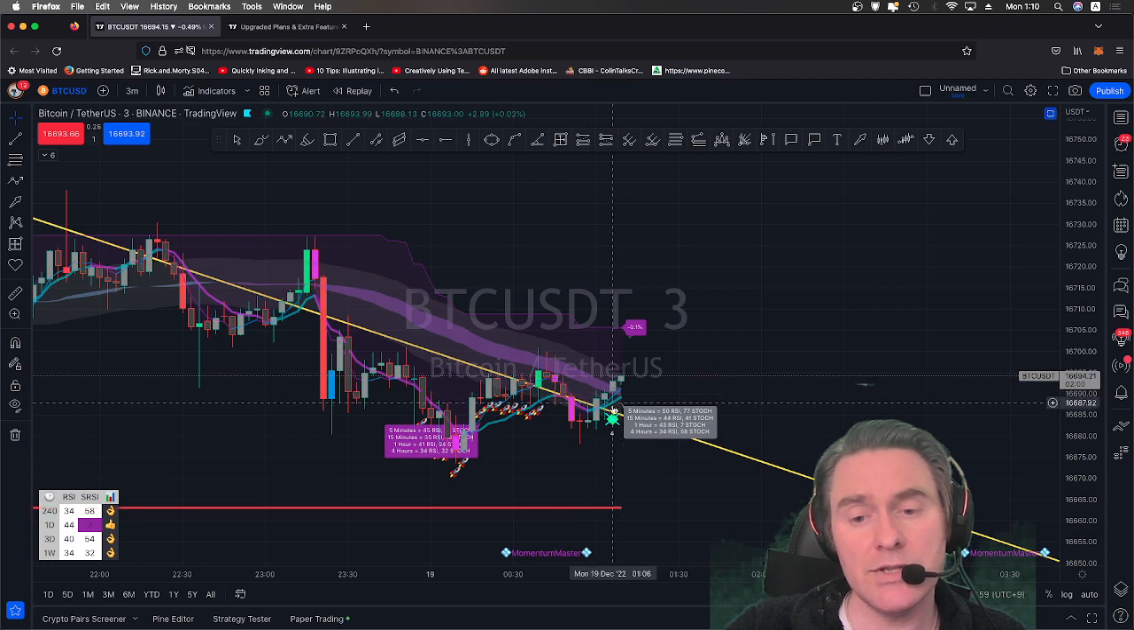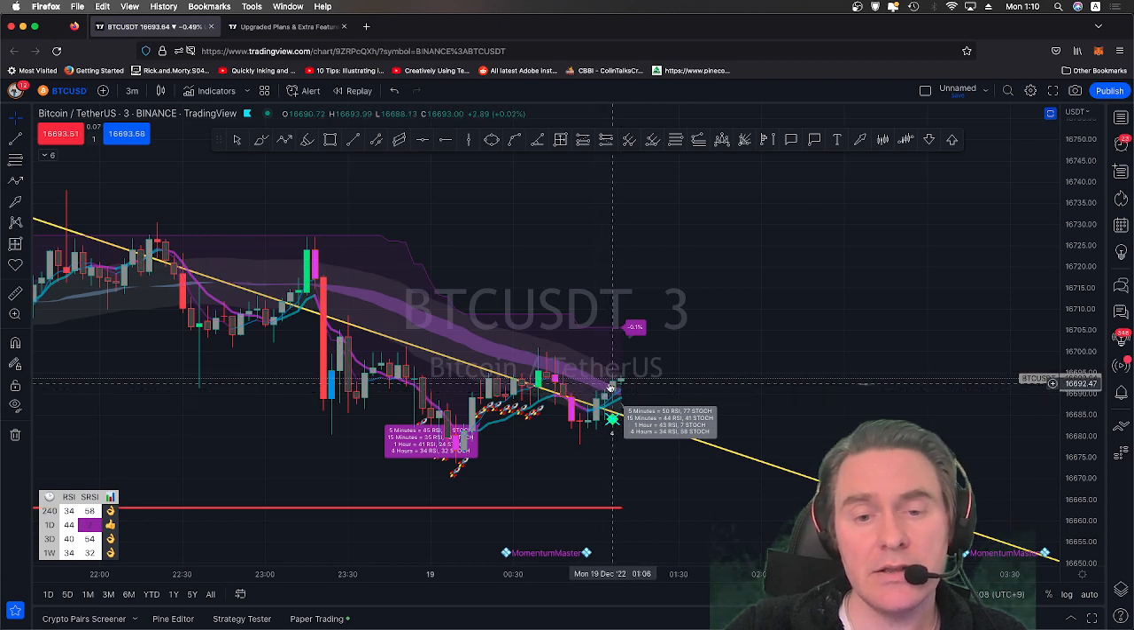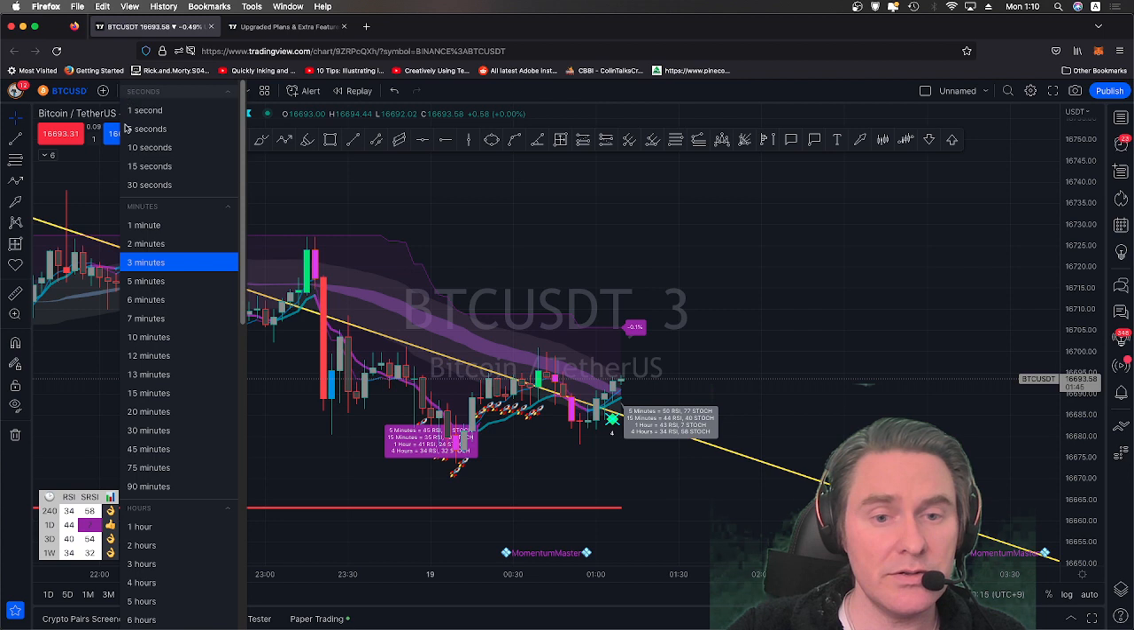So we've officially got the baselines in our favor, and you see that we're getting above the cloud. So this confluence here is very nice for a long with all of the other stochastic information. This tells you everything is good to go.